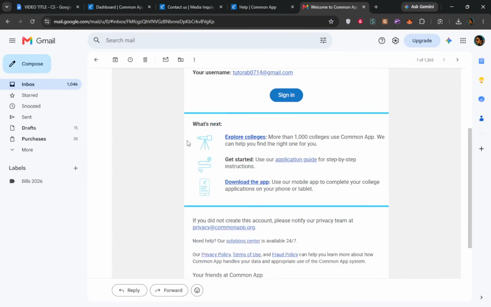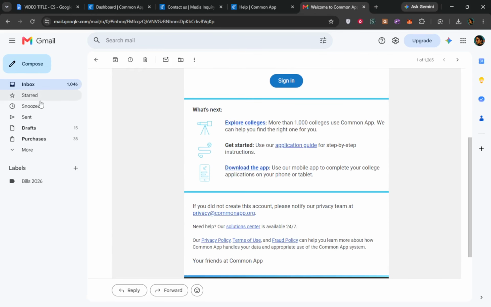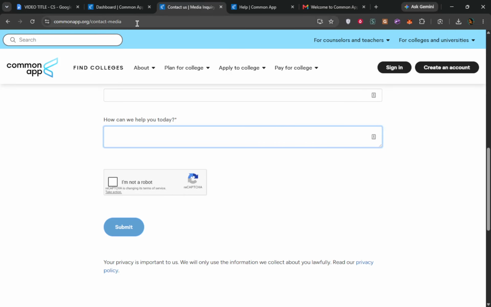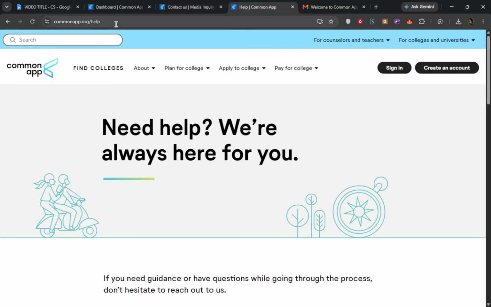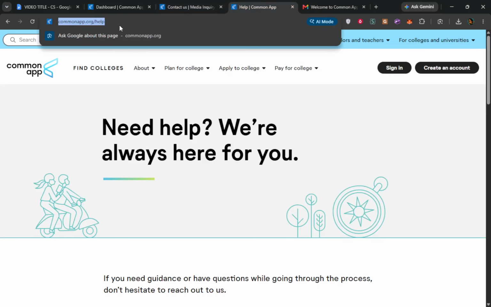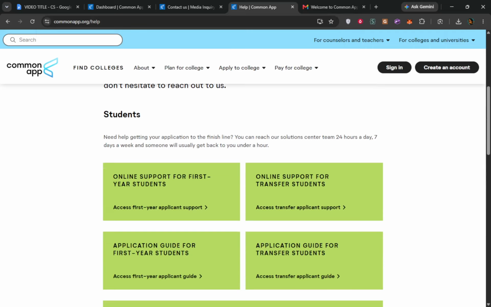You can also access the official contact and help pages directly through the website. The URLs are www.commonapp.org/contact and www.commonapp.org/help. Bookmarking these pages can be beneficial for future reference. Having quick access to these resources can save you time later on. It also allows you to stay informed about any updates or changes that may arise.